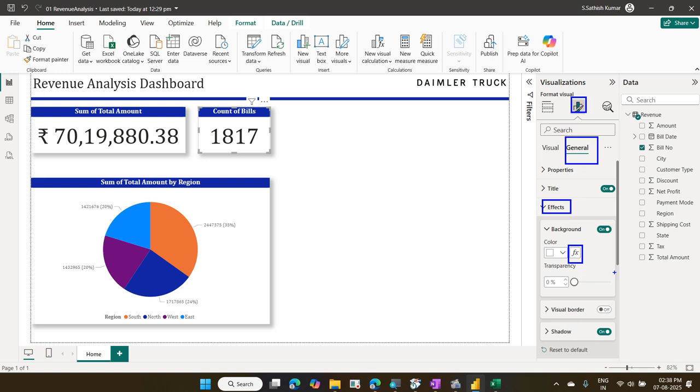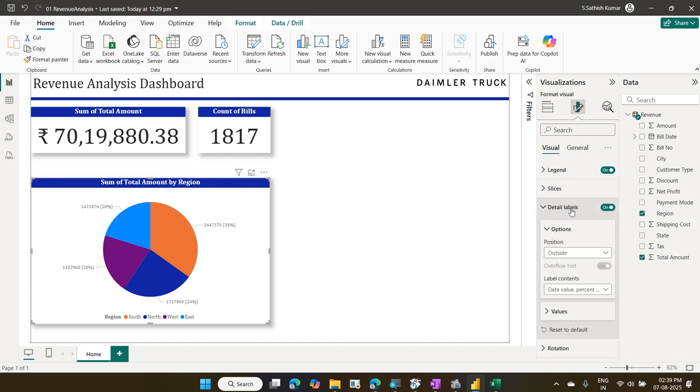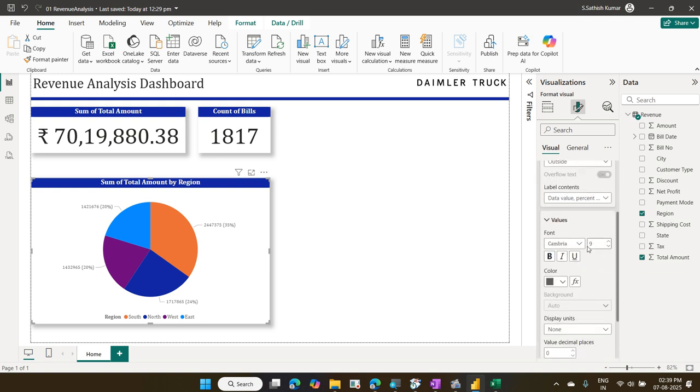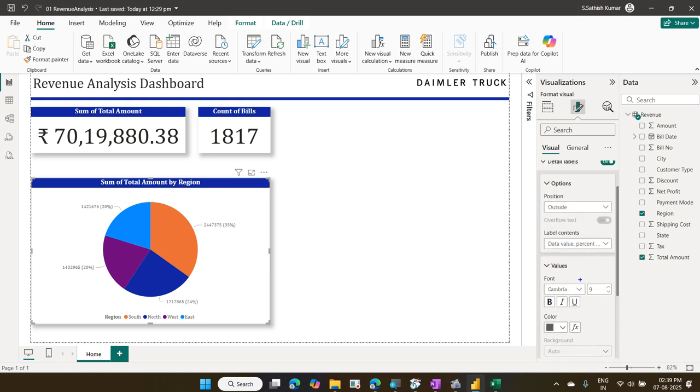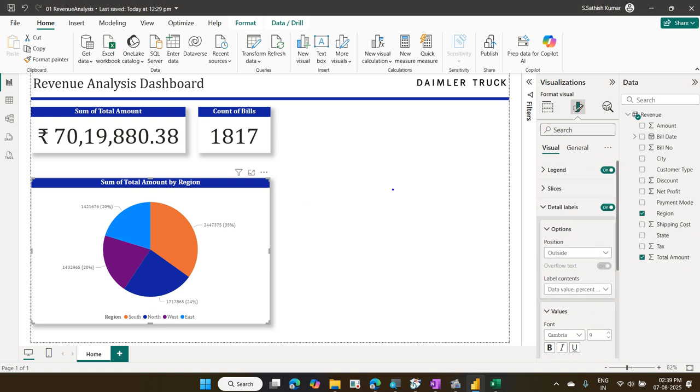Which one? Select this pie chart, format, visual, data label, value, font size. Select the card, select the pie chart, format, visual, detail label, values. Below the values, you can see the font size.